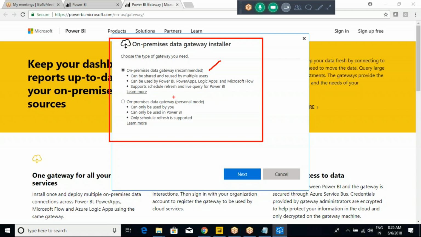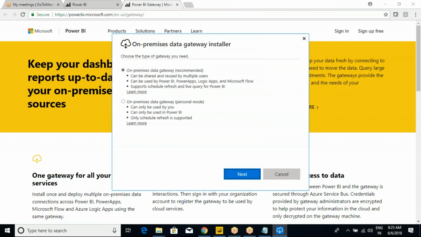But there is a personal mode here. What is the meaning of personal mode? If you install it as personal mode, only you can use that particular gateway. And if you go for the recommended on-premise gateway, what would happen? You can install it, and you can even add other persons to that particular gateway. We can make other persons also use the same gateway.